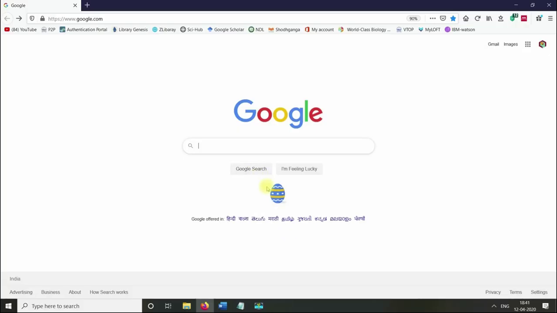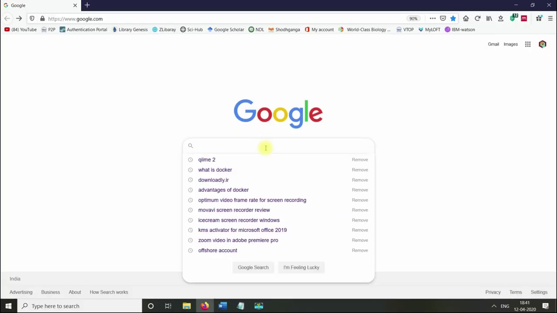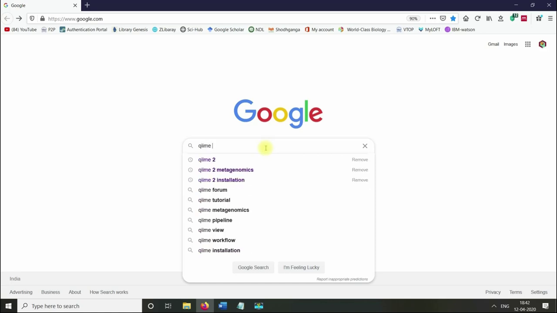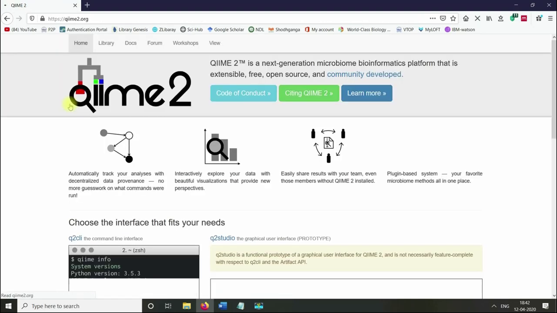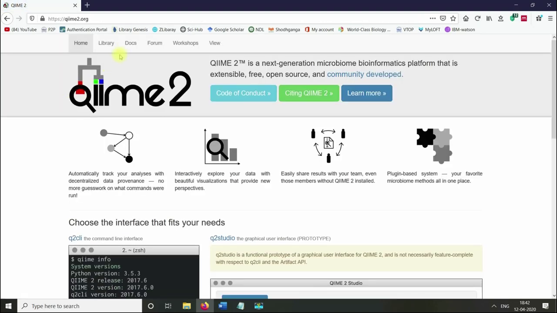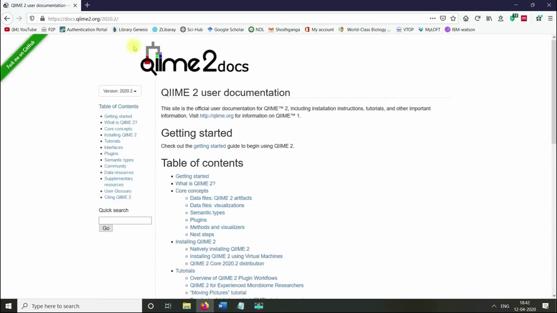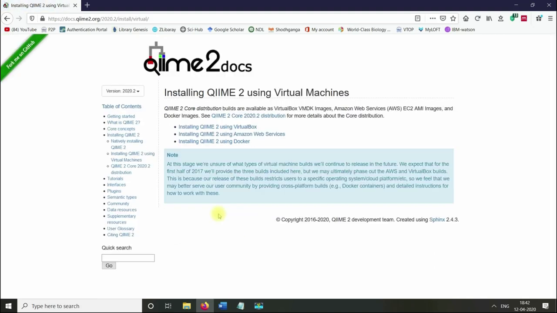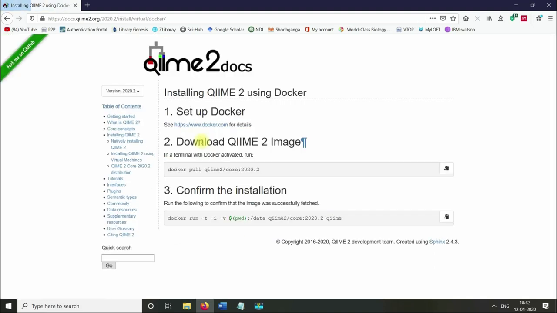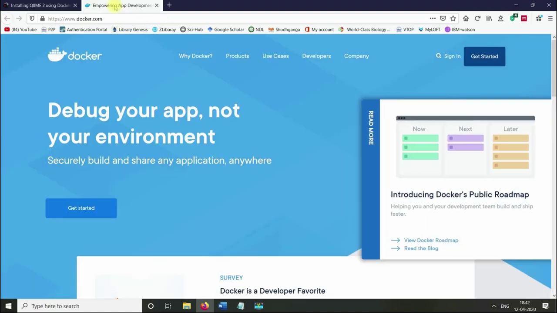Go to Google and type Qiime 2 and hit enter. Click on the link and enter the Qiime 2 website. In the website, select Docs tab, further select Installing Qiime 2 using virtual machines, and click on Installing Qiime using Docker. Here, let us select the Docker website link and go to the website.